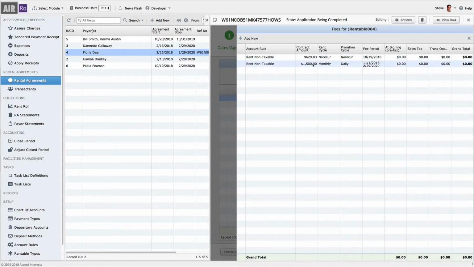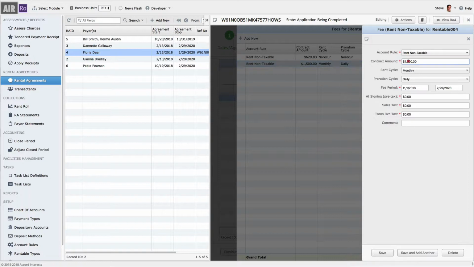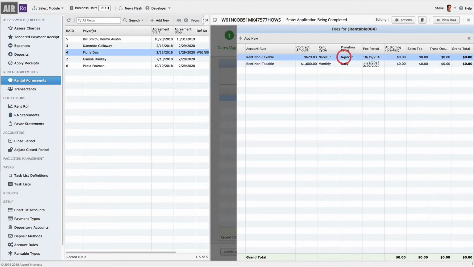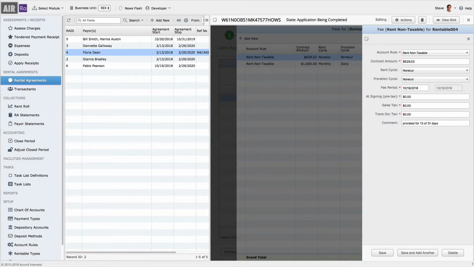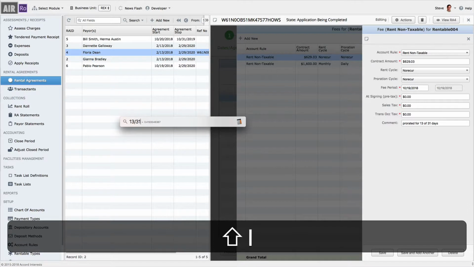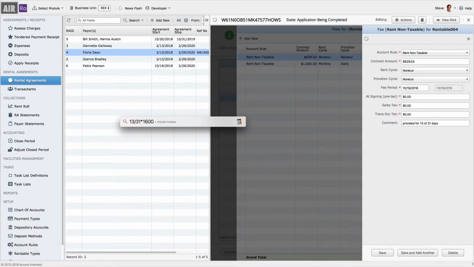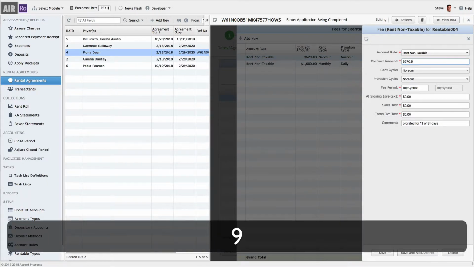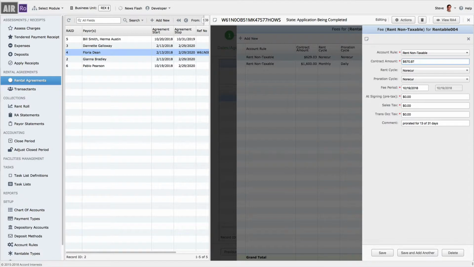First thing, let's go in and change this to our $1,600. And now we need to change that prorated amount because it's no longer prorating $1,500 a month. It has to prorate $1,600 a month. And you can see down here that it's telling you it's for 13 out of 31 days. So that takes care of some of the work for us. So we just take the 13 divided by 31 times the new rent amount, 1,600. That gives us 670.97. Okay, now we'll just save that.